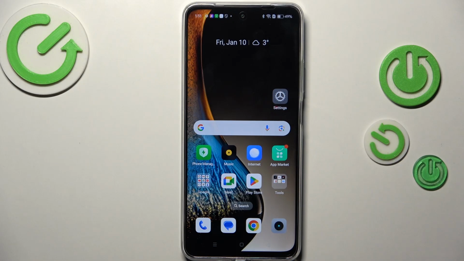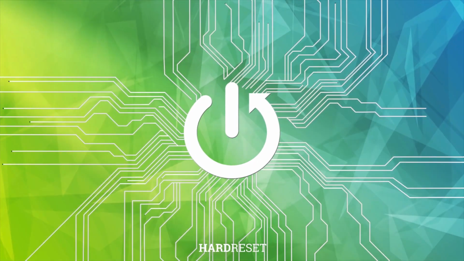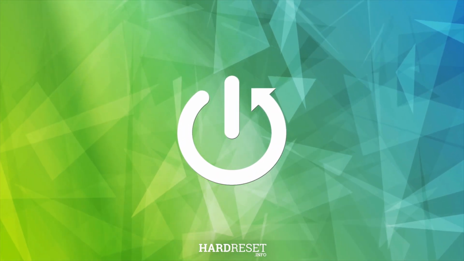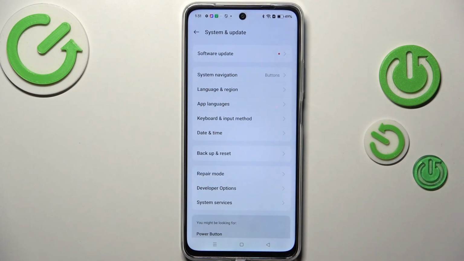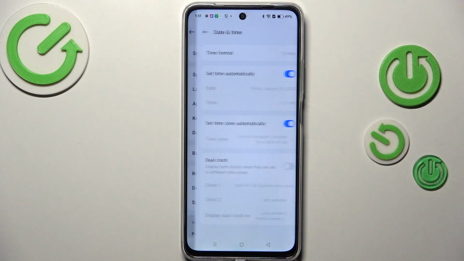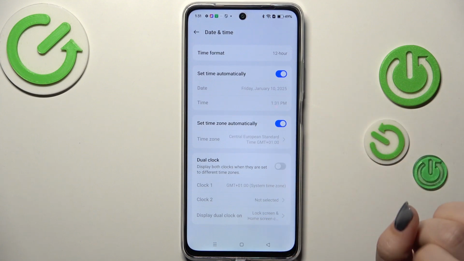Hi everyone, in front of me I've got REALME C75 and let me share with you how to change date and time on this device. So let's start with opening the settings, and here we have to scroll down to the very bottom to find System and Update. Then let's enter date and time, and here we've got some options which are currently inactive.